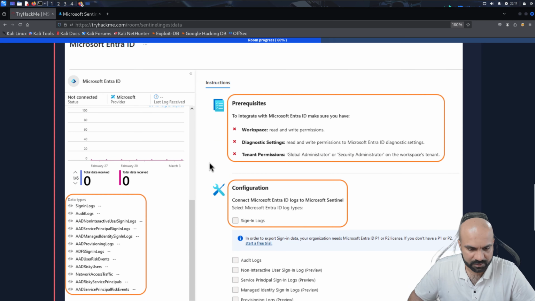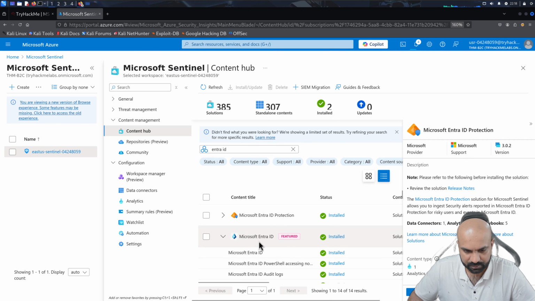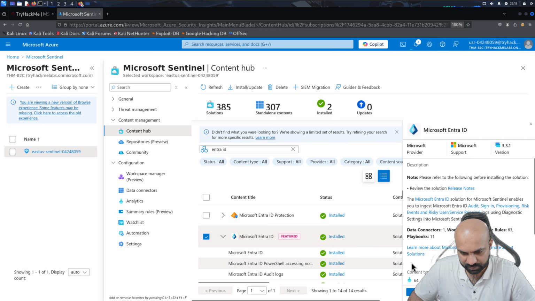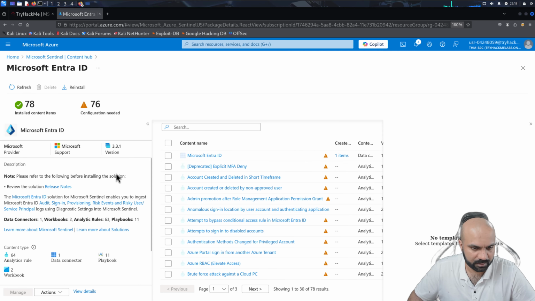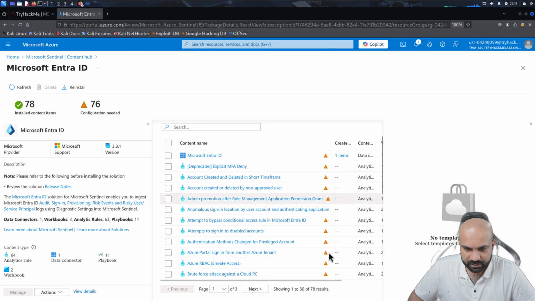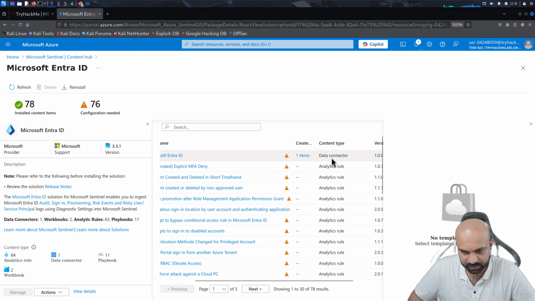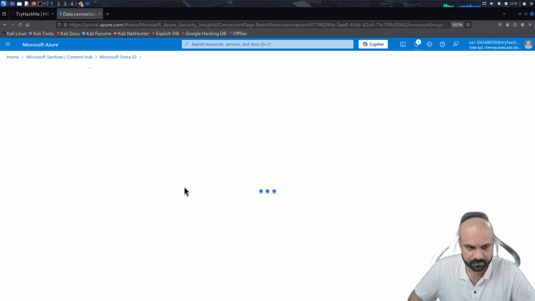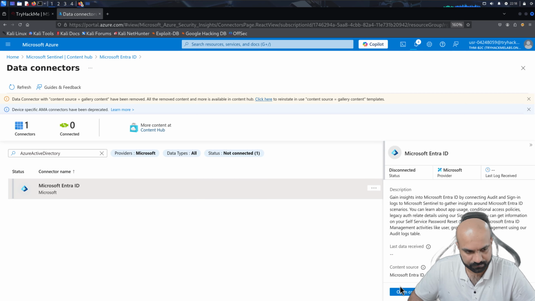They want us to visit the connector page. We were already on that connector page, so let's go back. This one we already installed, so I click on it and click on Manage. We are on the Content Hub, and from here we need to go with the data connector. The data connector has a different icon, and under the content type it is Data connector. I will click on it, and here we go. It is not connected, so I will click on the data connector with the connector name Entra ID. I will click on open connector page here.